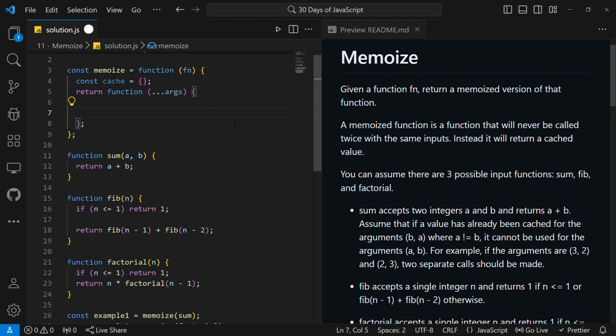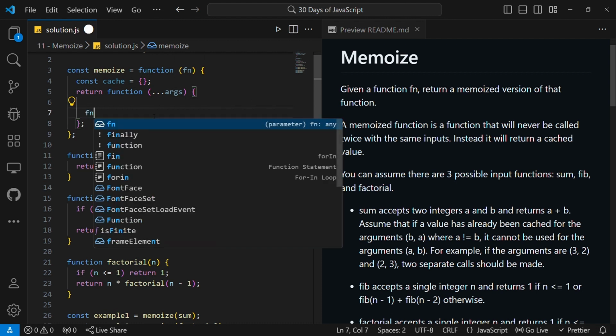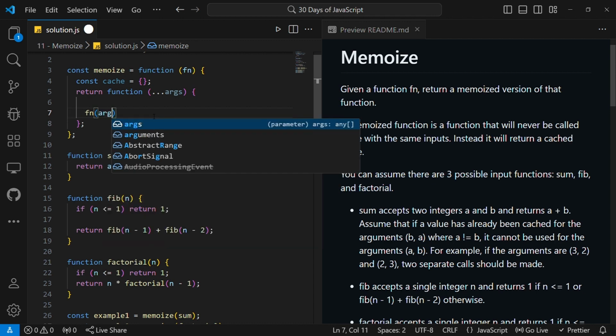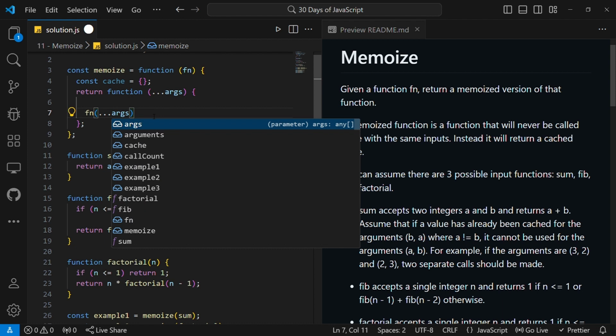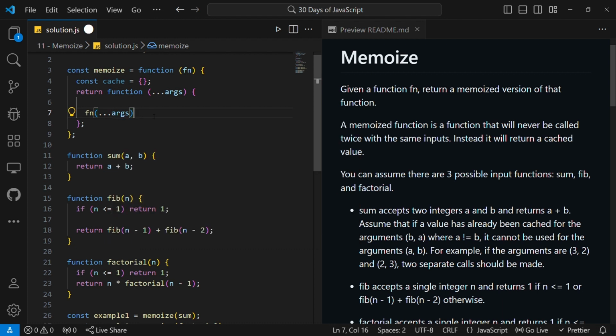This function takes fn, and I'm supposed to call fn with the arguments like that. But now I have to spread these arguments, like we saw in yesterday's example. This one is the spread operator. You know that the rest parameters will convert these arguments to be an array. Then here I'm spreading this array into individual elements, into a list, so that I can pass them into this other function.